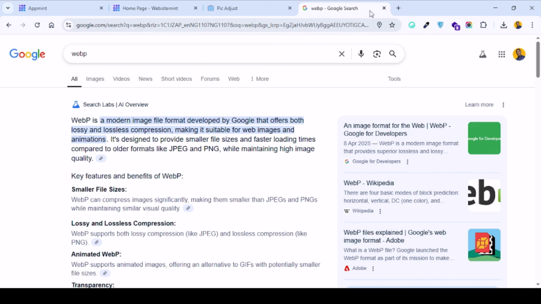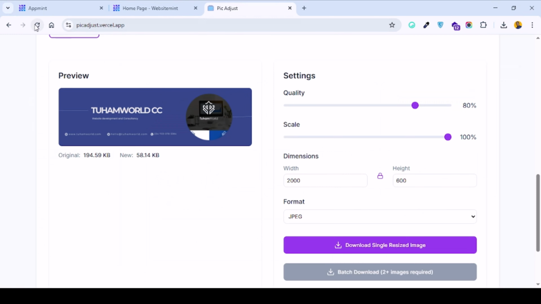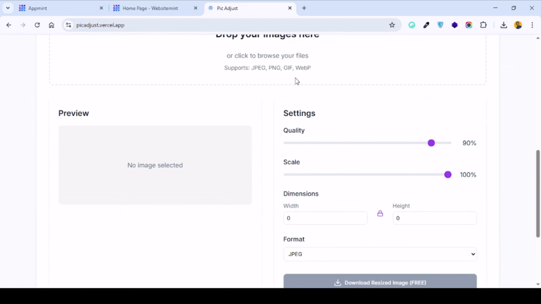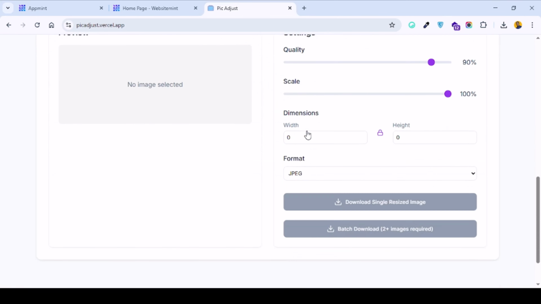So I'm going to show you how you can convert your image, whether it is JPEG or PNG, to WebP. For instance, you can use the tool that we used earlier, which is Pixelied. You can also upload your images here. So let's say I'm looking for an image with a large size. Let's say I upload this image here.